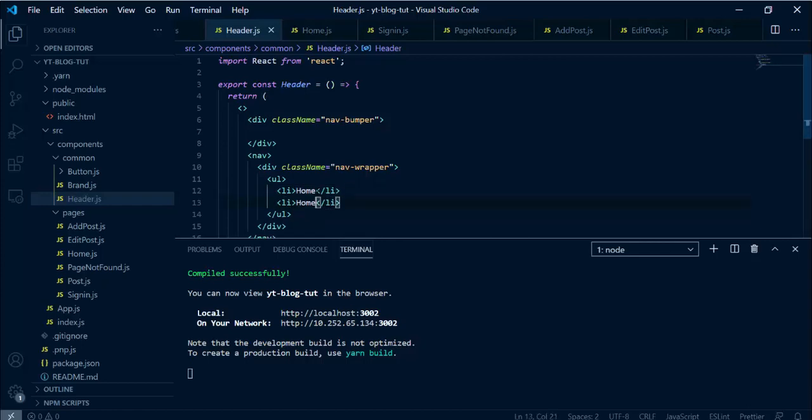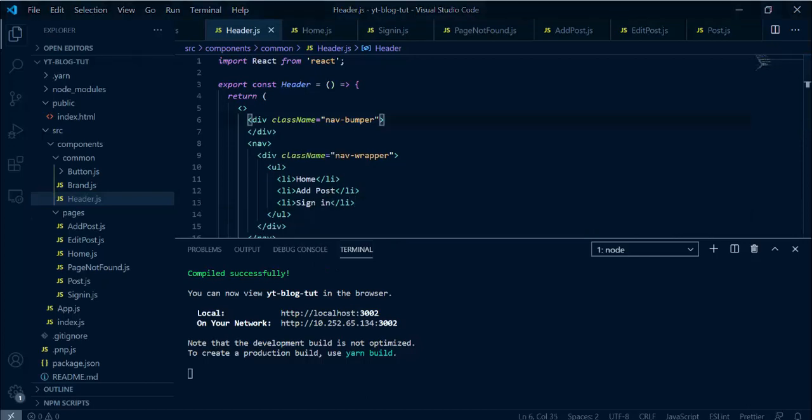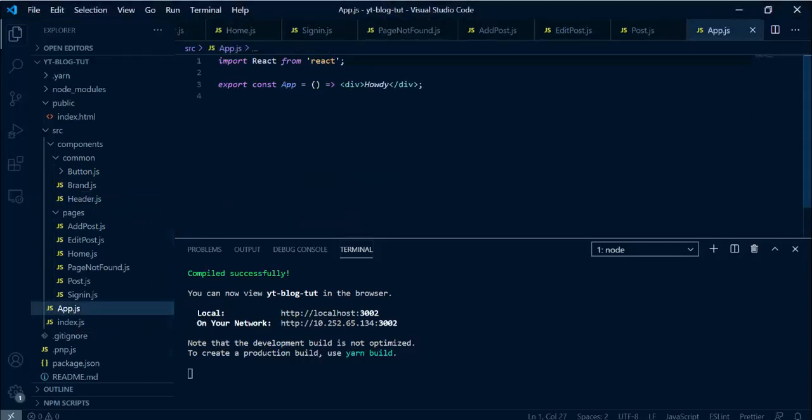Let's do an add post. So add post, and again, I probably want to make that a symbol rather than words, but we'll keep it a word for now. And then we'll probably need a sign in. So let's do a sign in, and this will end up being a button. There you go. All right, let's go ahead and add this to our app, and it'll look terrible, absolutely terrible right now, but we'll do some styling to make this look better.